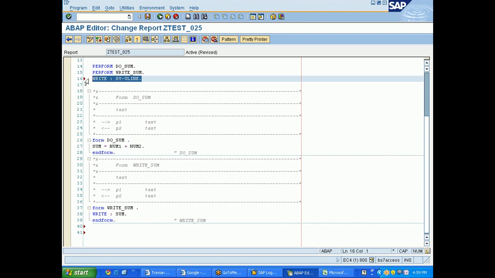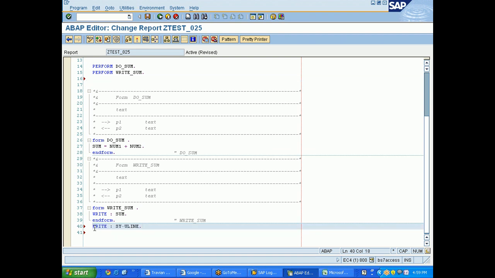So please make a note. Whatever statement you write after the end form, the program cannot access it. Any executable statement written after end form is not executable. Any executable statement which is written after end form is not accessible.